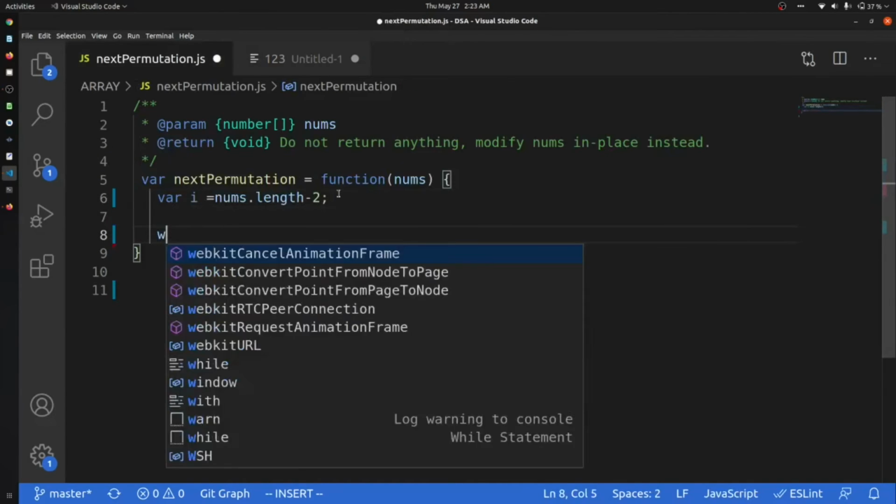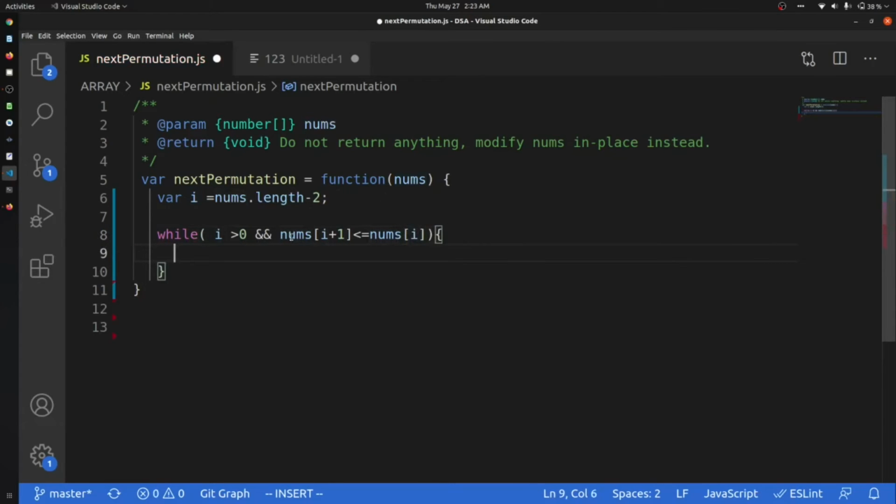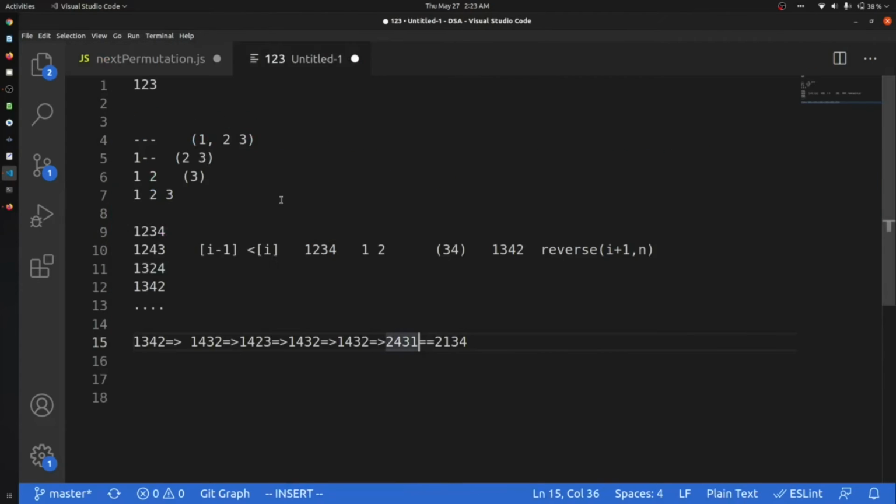Then what we will do, we will just loop while through the array, sorry, string or number, whatever there is, and then we will check if nums at i plus 1 is less than or equal to nums at i. Okay, so you can see that we are just checking if 3 is greater than 2. Yes, it is greater than 2.